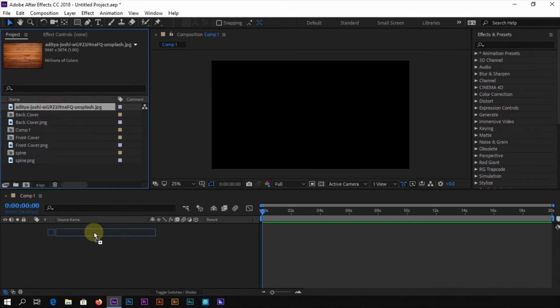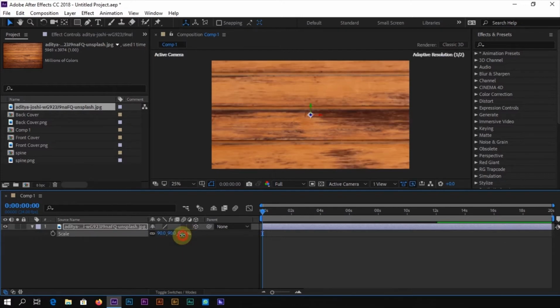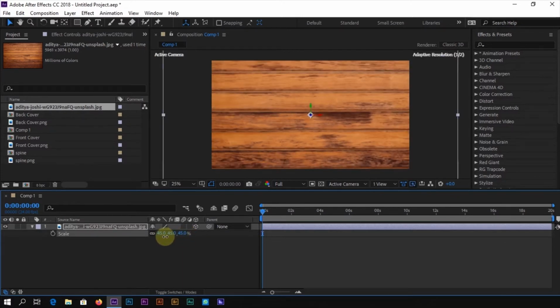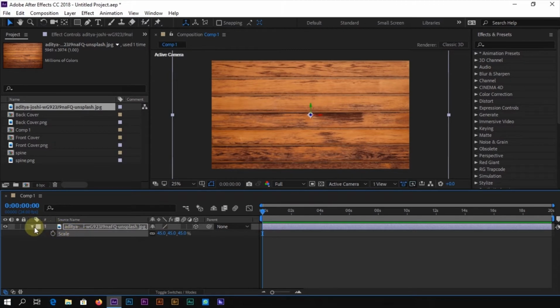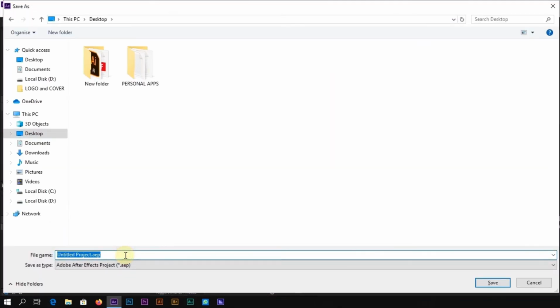Hold this file and bring it into our comp. Make it 3D from this icon. Scale it down a little bit. Perfect. Now, save this project on the desktop.